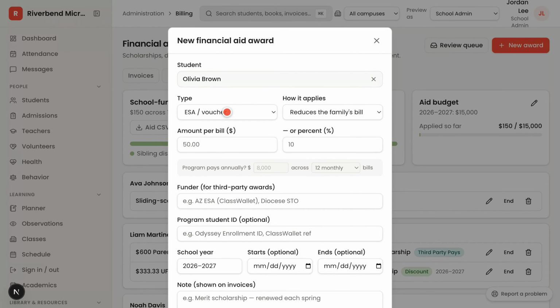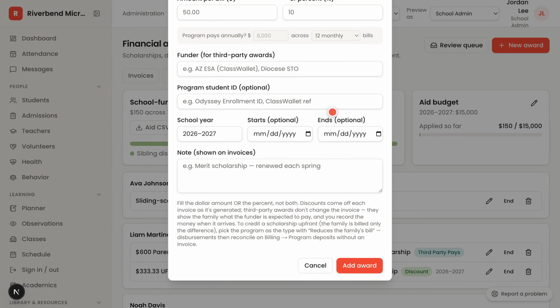Record it as an award. Type says where the money comes from. How it applies is the one that matters. A third party pays, leaves the invoice whole, and tells the family what the funder owes. Reduces the family's bill, credits it up front. The school carries it and is reimbursed later. Utah works the second way.